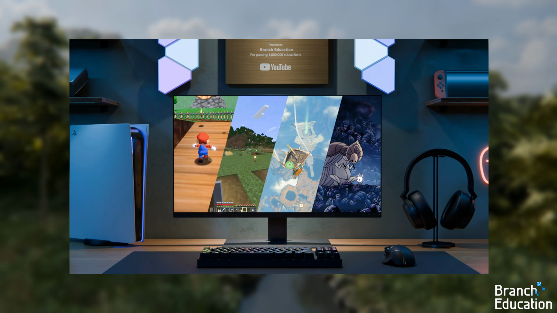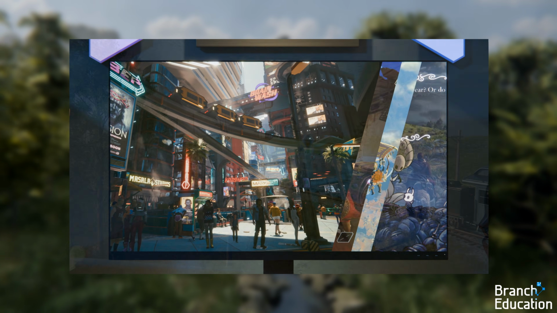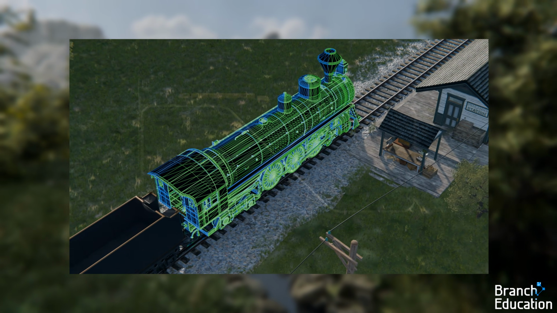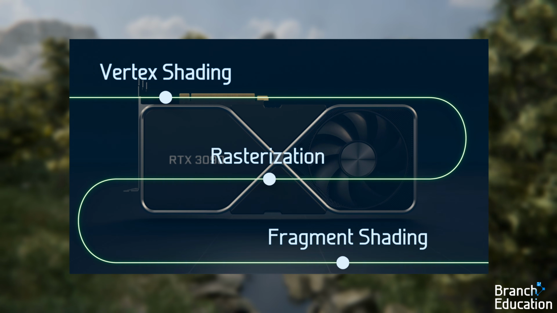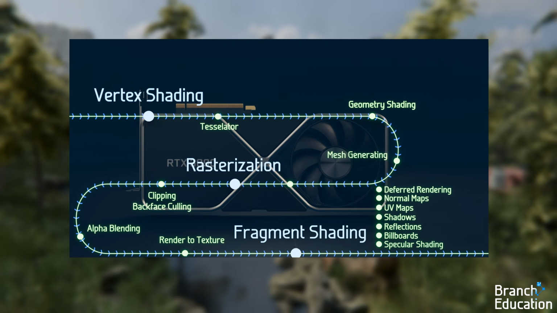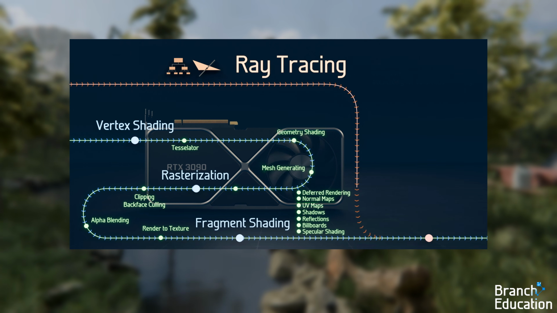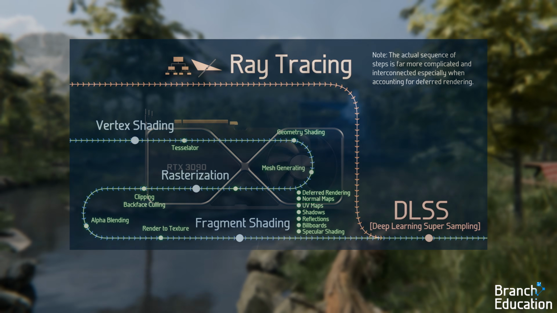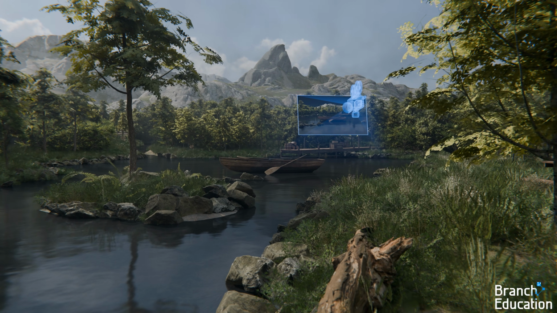Additionally, if you're curious as to how video game graphics work, we have a separate video that explores all the steps such as vertex shading, rasterization, and fragment shading. The video game graphics rendering pipeline is entirely different from ray tracing, so we recommend you check it out. And that's pretty much it for ray tracing.